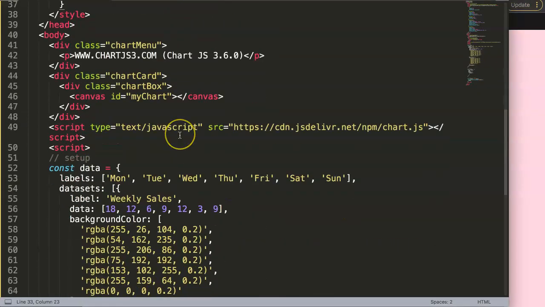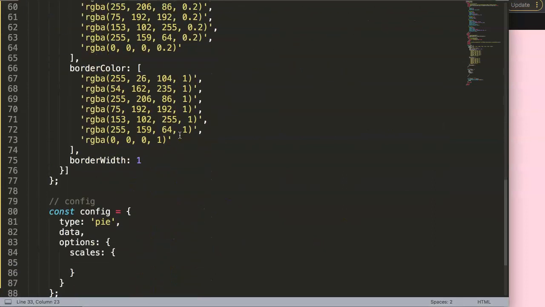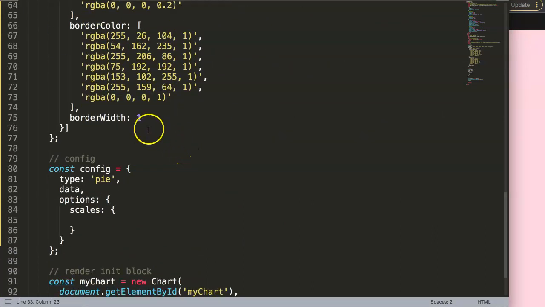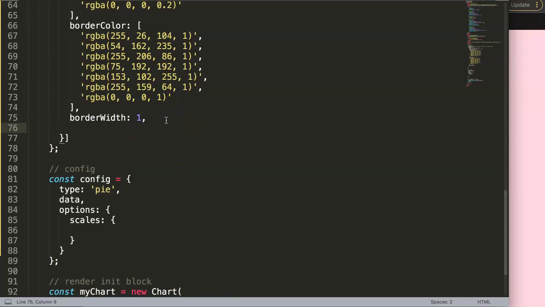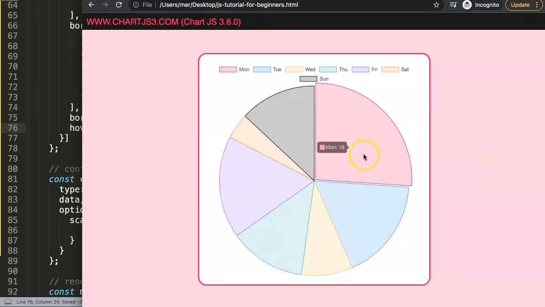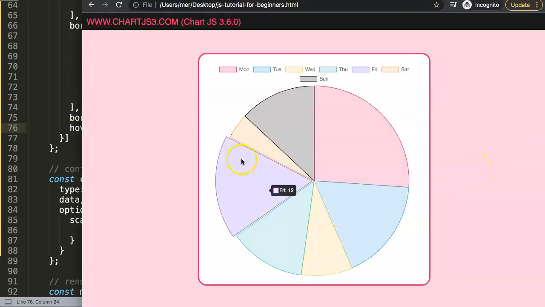Once we have this, we work here, put in a comma, and then say hover offset. Let's put this on 20 pixels. If I save this now and refresh, you can see the moment we hover over it, it will expand. And of course you can see that it will clip off a part of the pie chart. And I want to avoid that.